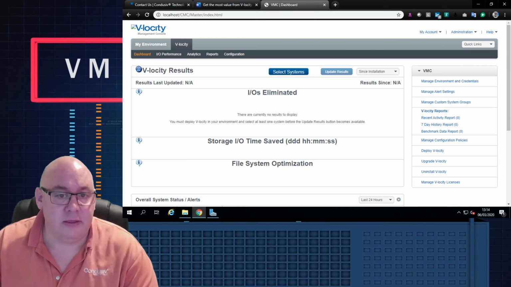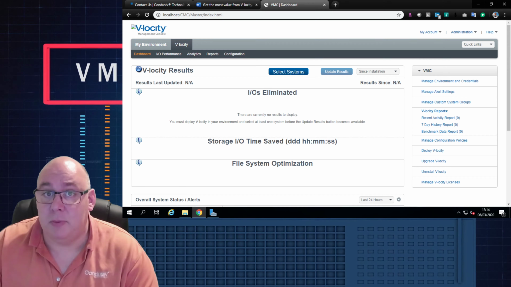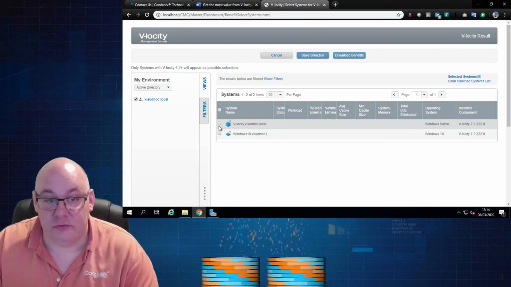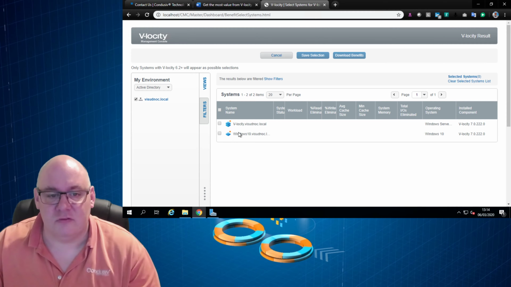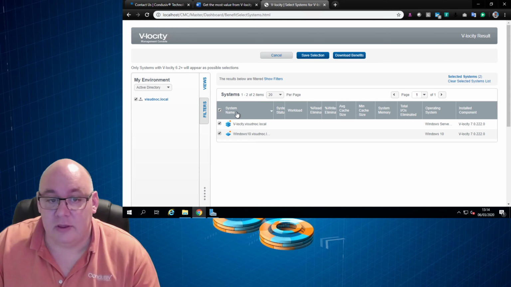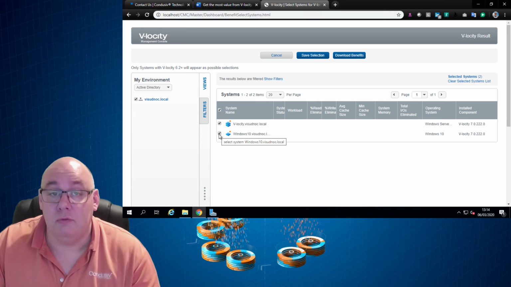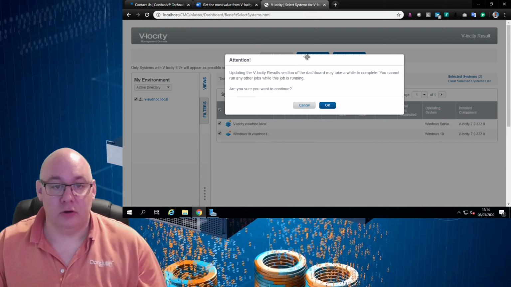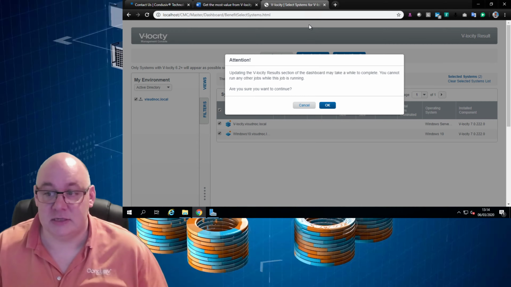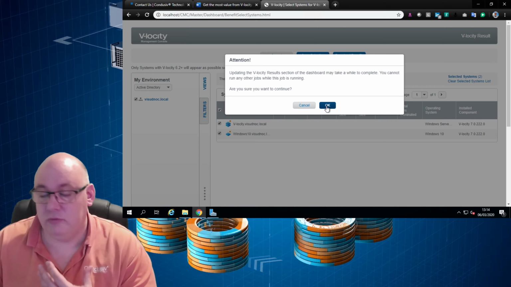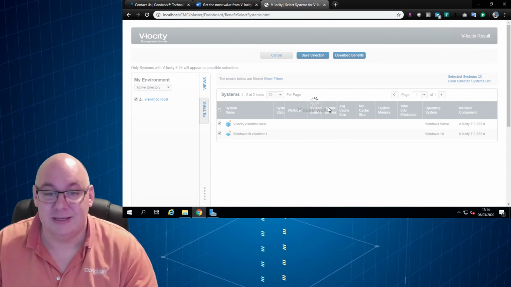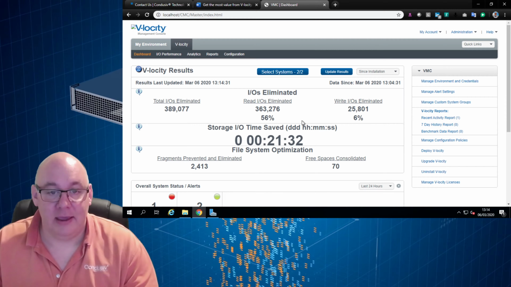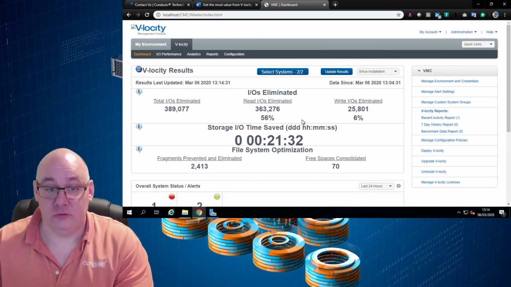The way to do that is to hit this select systems button here at the top. Okay, and it'll show us the machines that have Velocity installed. And if you've got a big list of those, just hit the first checkbox next to system name and it'll enable all of those at once. Now when we hit the save selection button, the management console will reach out to those machines and say, give me your latest, most current dashboard report data. And then after a few seconds, it'll display that in an aggregated form on the console for you.